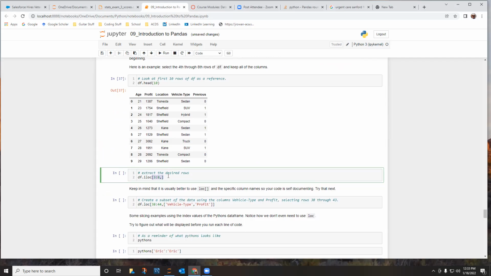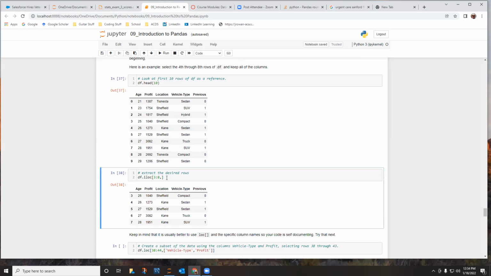So we can extract the desired rows. We're going to pull integer position 3 up to but not including 8. So 3, 4, 5, 6, and 7. So I'm expecting to see 5 rows. And since we omitted the column argument in the iloc call, we're going to have all columns. So extract the desired rows from 3, up to but not including 8. That's why we got 3 through 7.